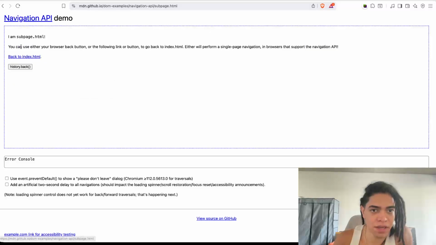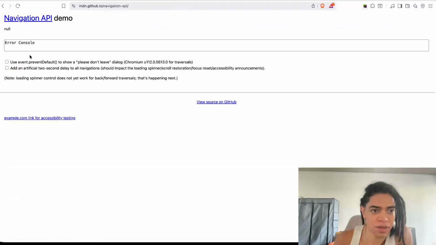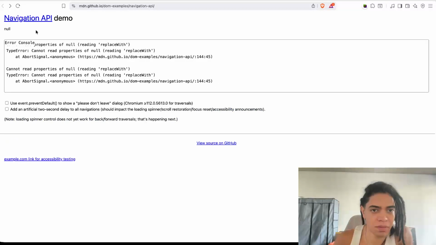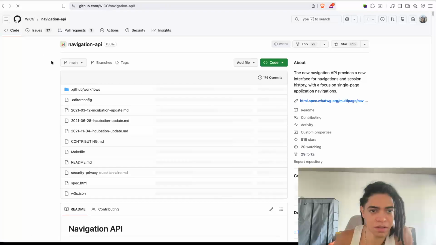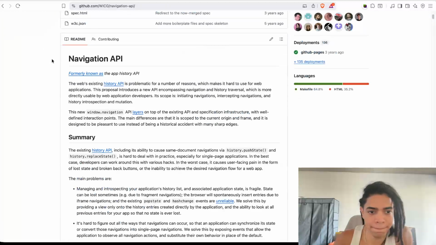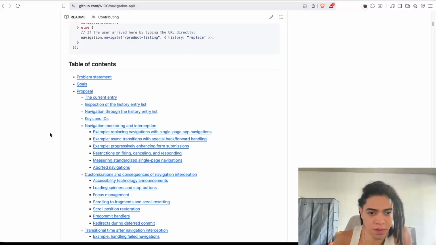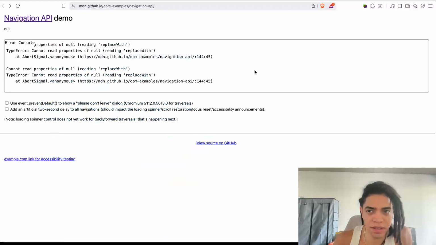You have subpage, back to the index page, error console. What the French toast? What the hell? Navigation API. What? Okay. So if sample code. All right. Even the sample code doesn't work as intended.